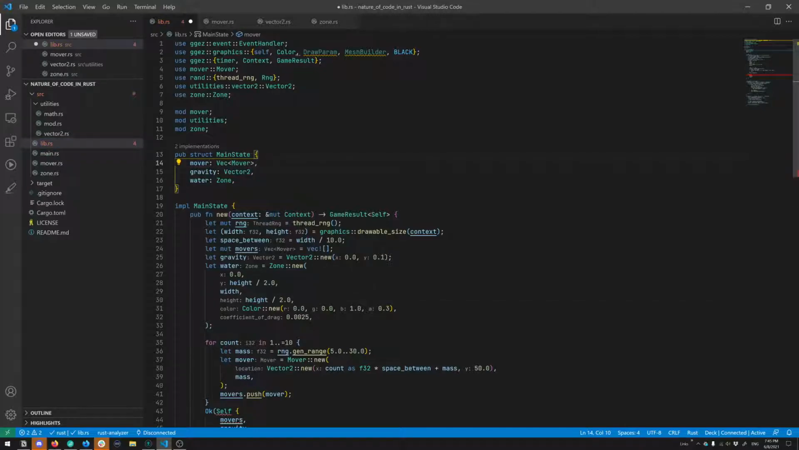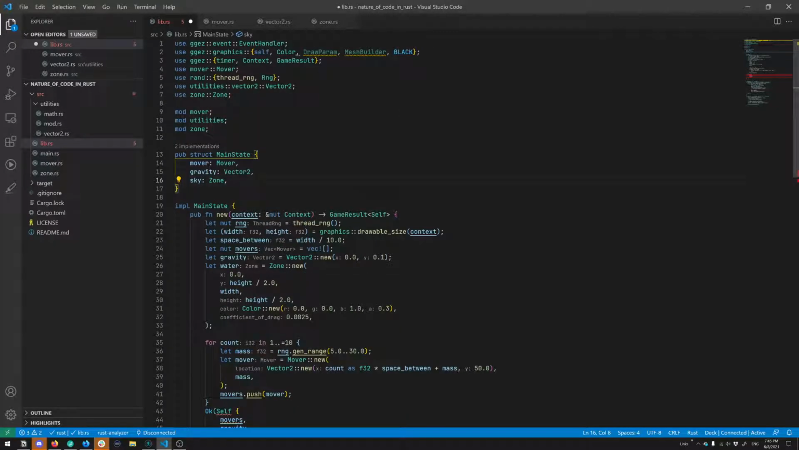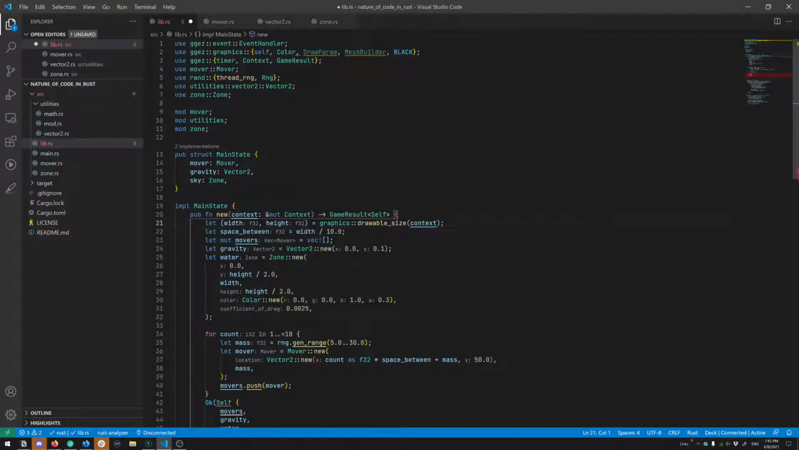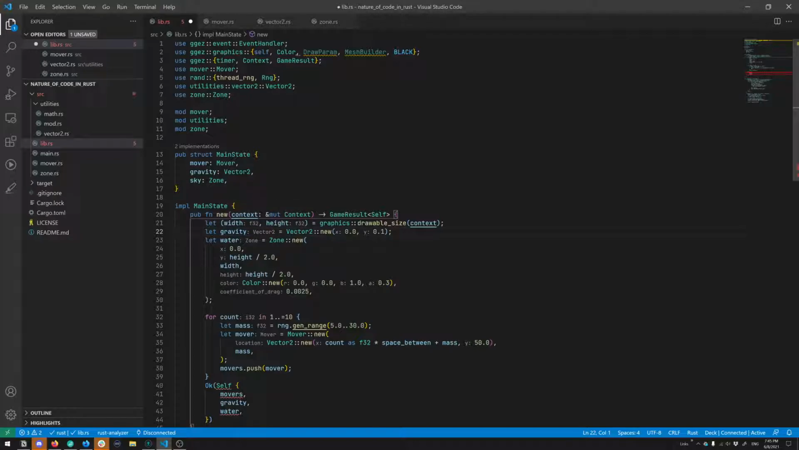So first of all, we're gonna have just a singular mover again. So just a mover. For gravity, gravity's gonna be fine. Water, well, I actually want to change this. This is now gonna be the sky, but that's still a zone. So that should be fine still. For our main state, we're not going to need a random number generator anymore. So don't need you. We need our width and height. We don't need the space between or the movers. We still need the gravity. You're going to become the sky.